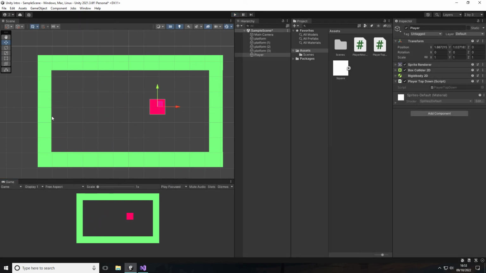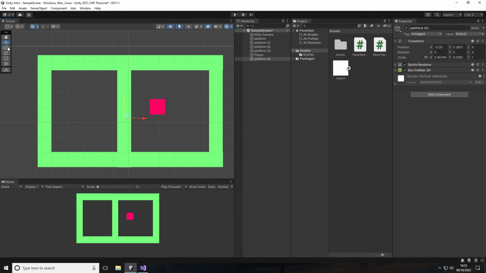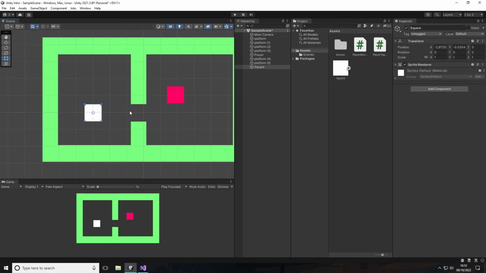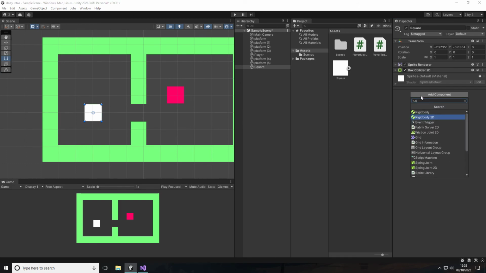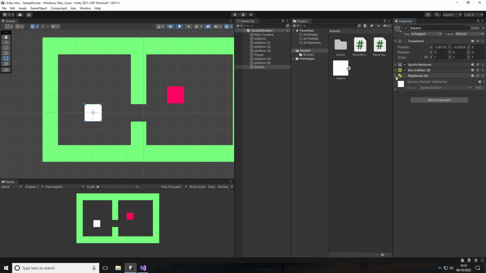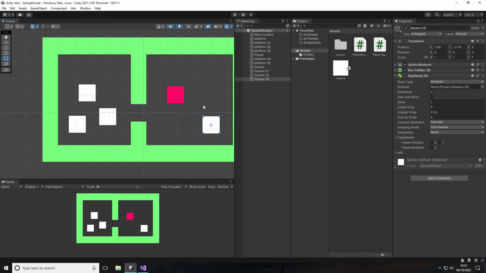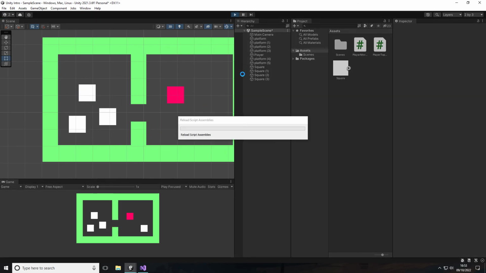You know that this room is somewhat physical. I could even make more walls and stuff like that, and maybe some crates. So these could be my crates. Again, make sure you add a box collider and a rigid body. And if you're making a top-down game, then you probably want to set your gravity scale to 0. So I'll add a few crates here, maybe one crate here, and let's just see how they interact.